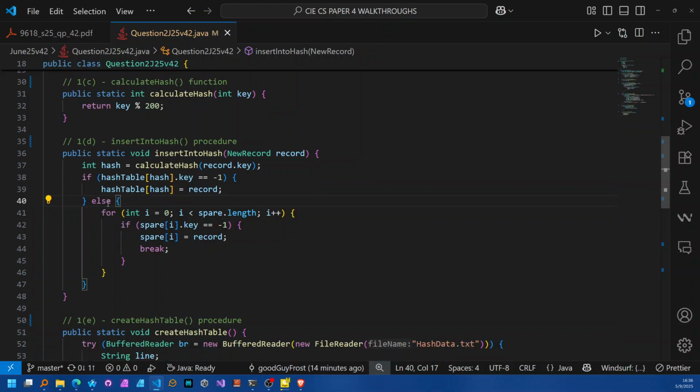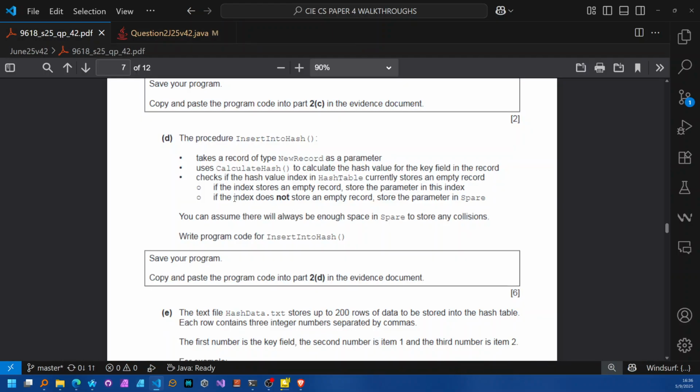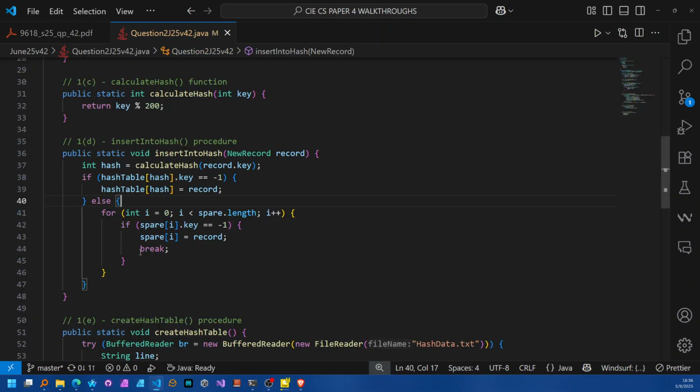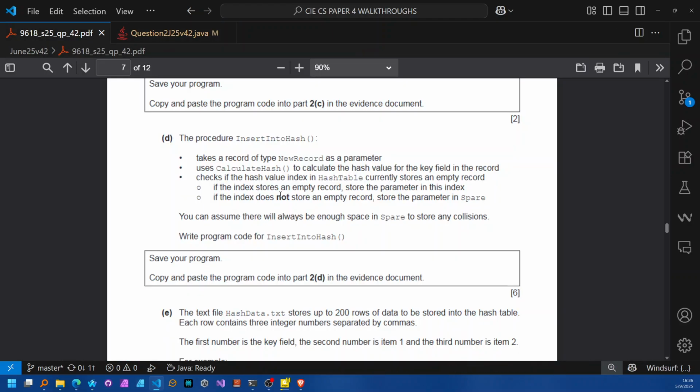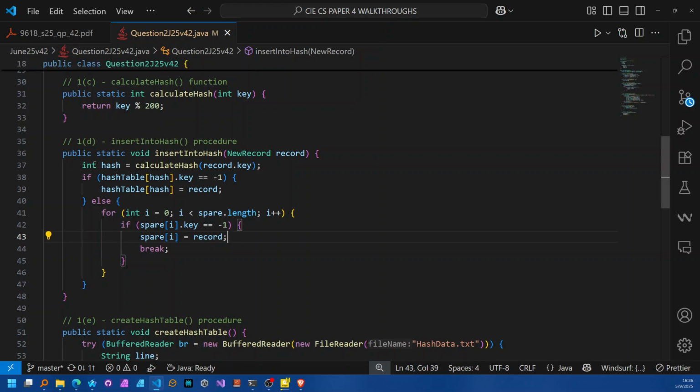Then should that not be the case, if that if statement doesn't execute, then we are going to perform the second if statement, so that's when we have the else here. So we are simply going to iterate through the array spare and check to see if the space is empty. Then we are going to store that record inside of spare should there be a collision. So that is how you can satisfy the conditions specified there. Then of course you can copy the code and paste it inside of the evidence document.